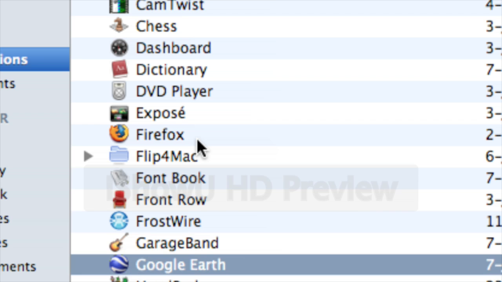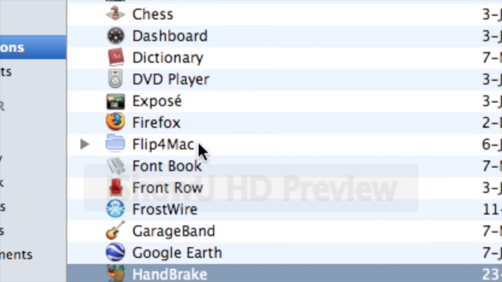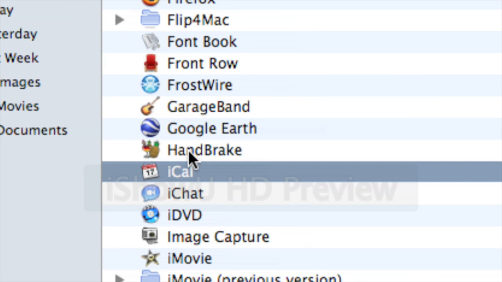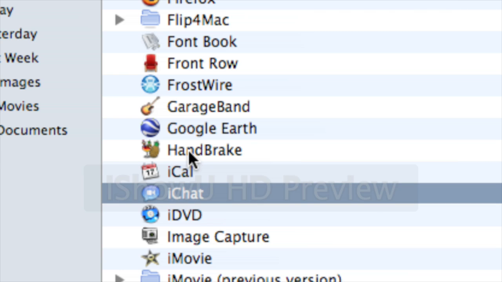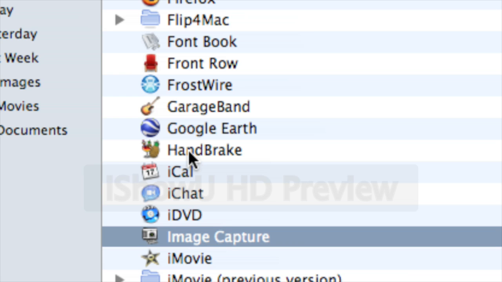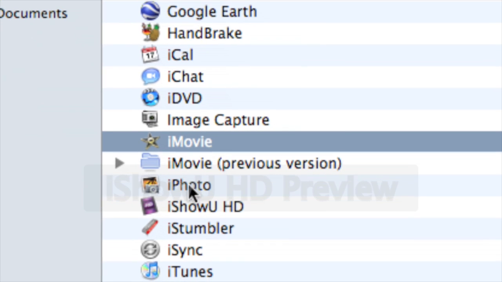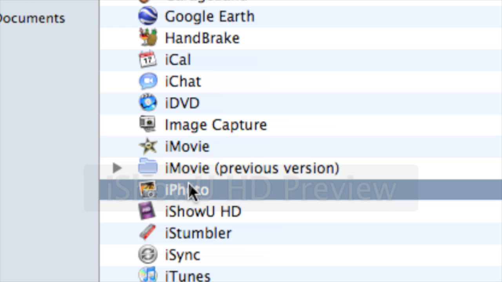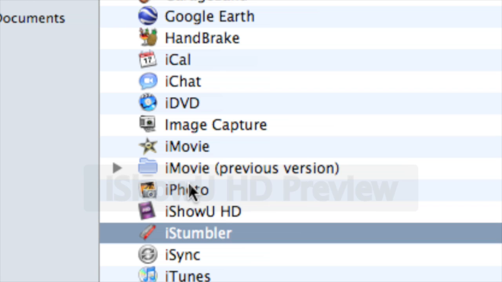GarageBand lets you make your own music. HandBrake, this will let you rip DVDs to your computer. iCal, pretty straightforward. iChat, it's just like MSN. iDVD, that'll let you play your DVDs, make your DVDs. Image Capture is just like Photo Booth or anything. iMovie, that'll let you create some movies, import movies. iPhoto, pretty straightforward. I'll show you what I'm using right now.